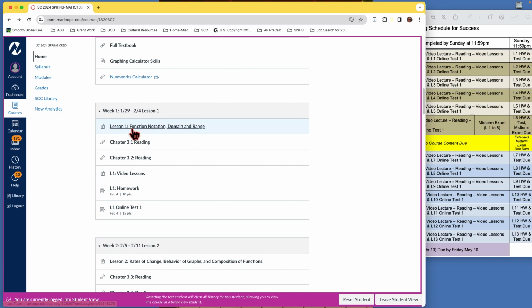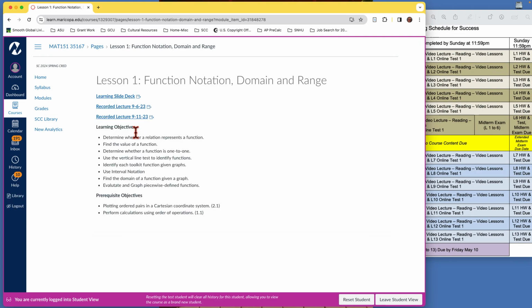First week, lesson 1. I'll click through these. In lesson 1, you will get a little introduction of what the learning objectives are, and a little bit on prerequisites, so they give you some suggestions that if you're struggling, maybe you could go back and review these parts of the textbook. That's where it might be helpful to have the full textbook.